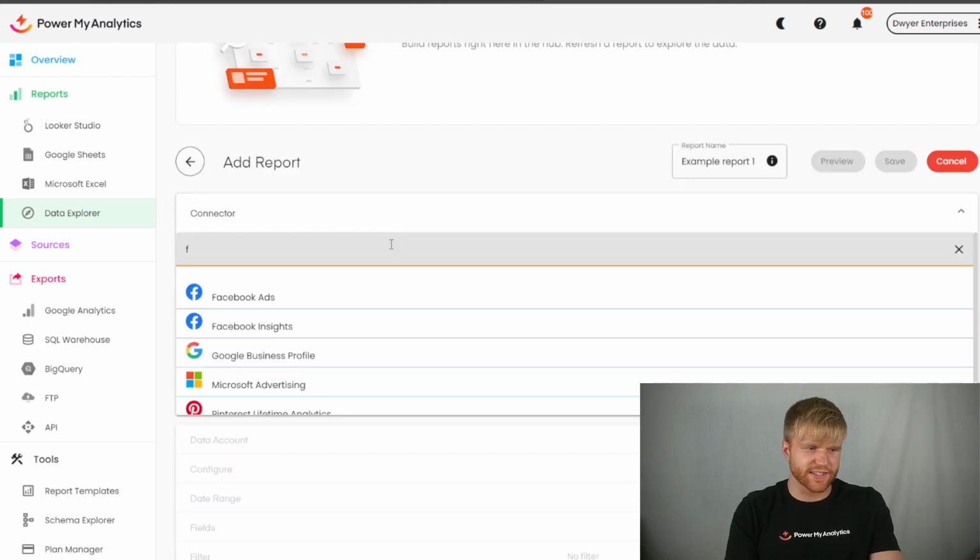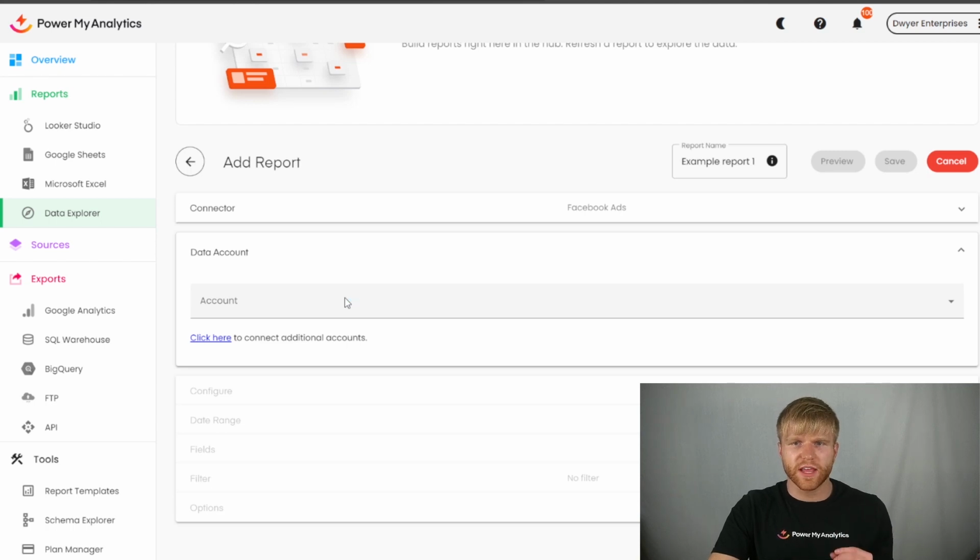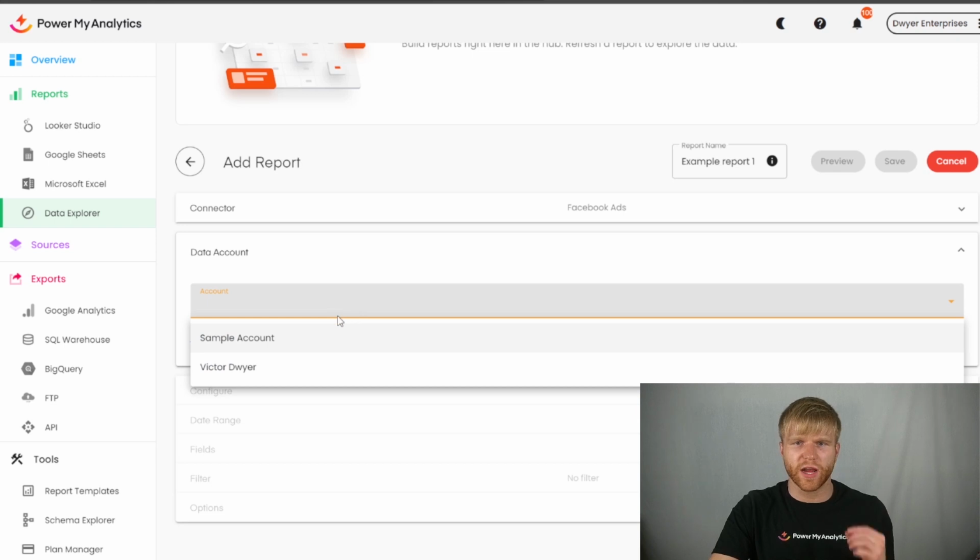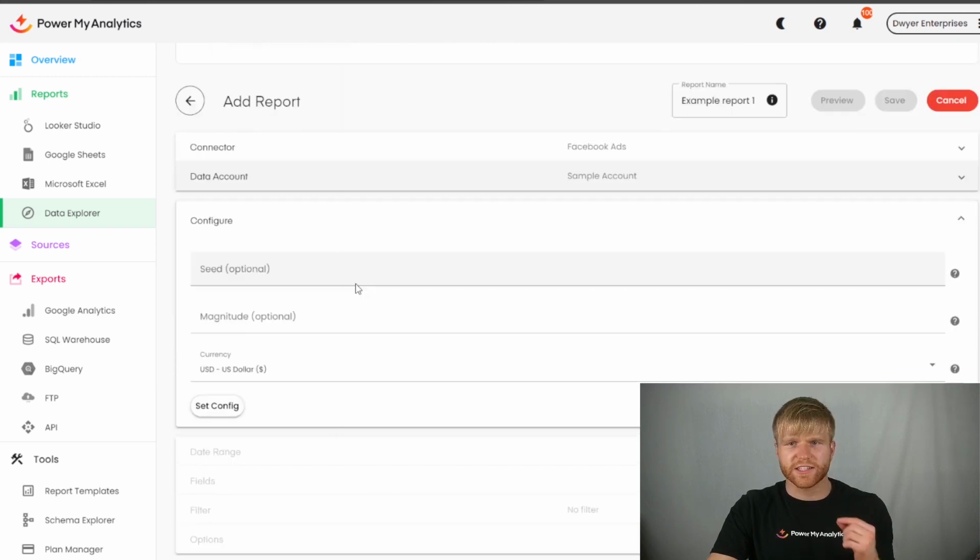We'll choose Facebook ads. And under data account, select one of the accounts you connected to PMA. In this example, we'll pick sample account to use randomly generated example data. Next, under configure, set the configuration options that are available for the connector, then click set config.